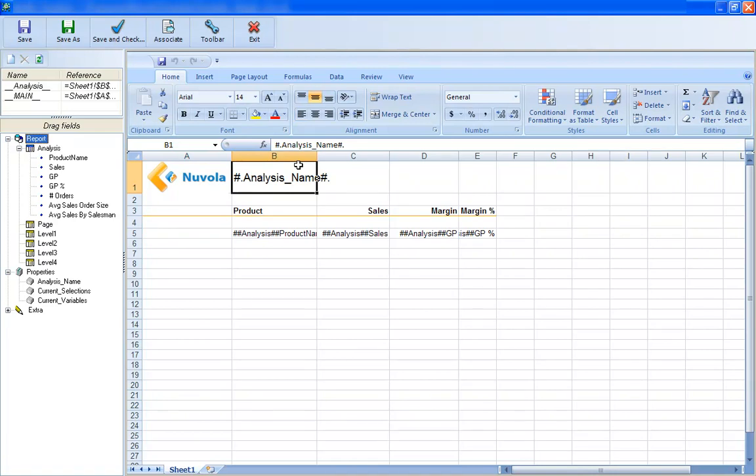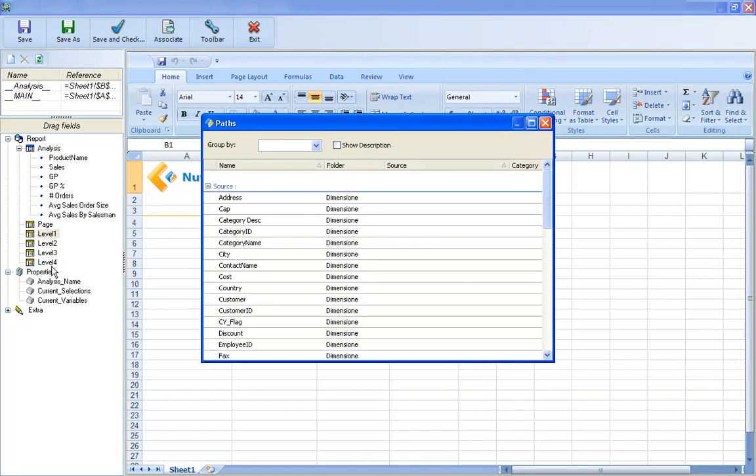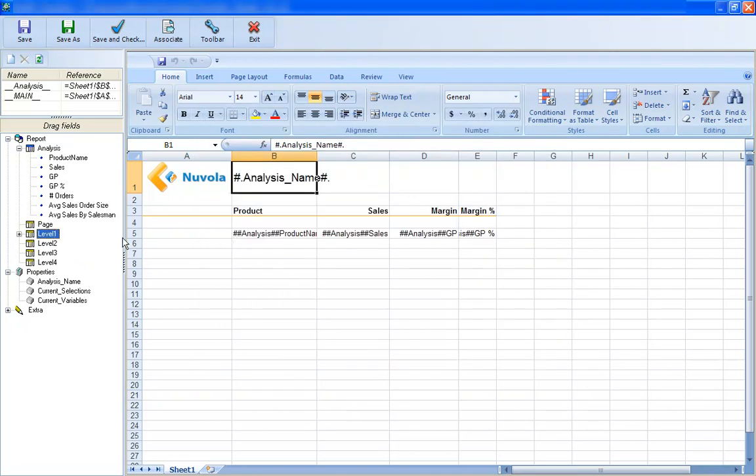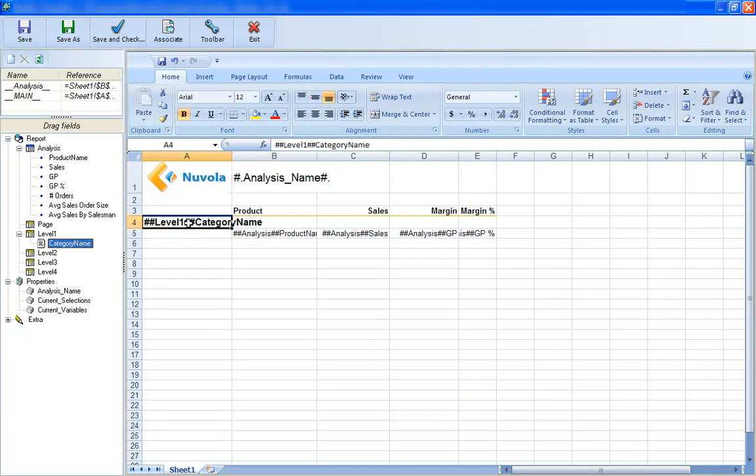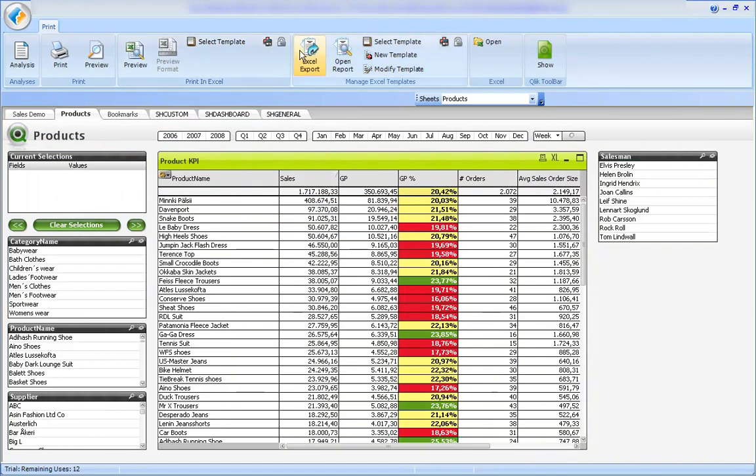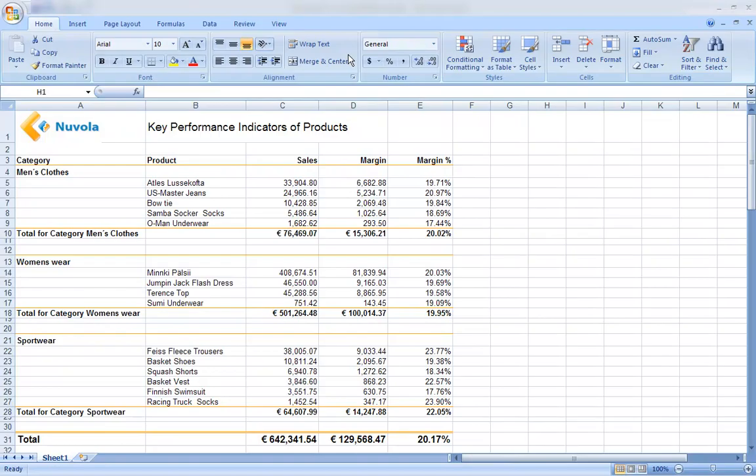In order to see sales by product category, we need to add the product category field to level 1. We right-click, add category, and drag and drop category name to that area. We then drag the category name into a cell above the data fields. We can type in the name, and all sales will be shown by product category. We save the template, and here's the report we created with a few simple steps in NPrinting.